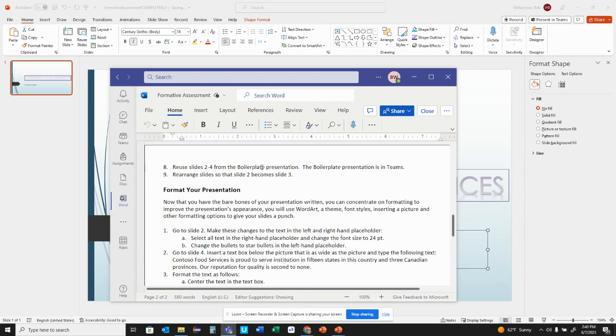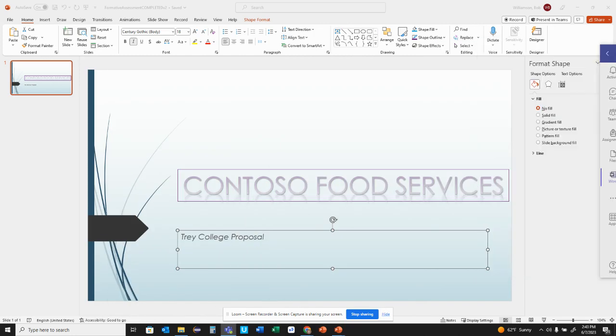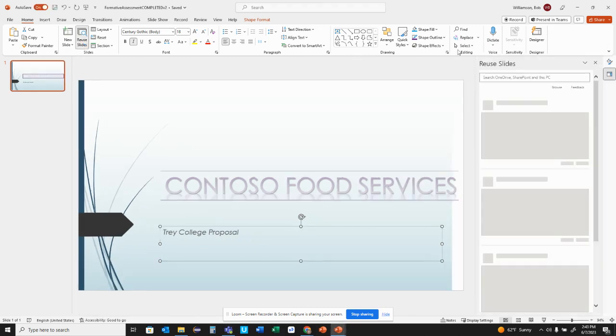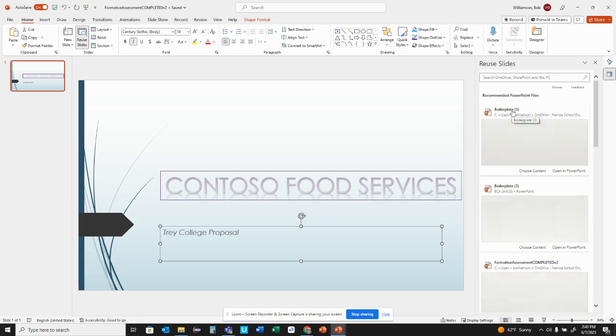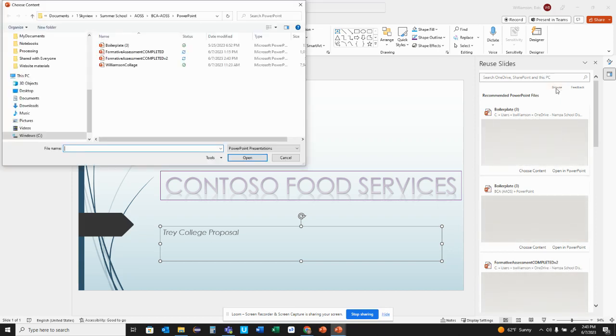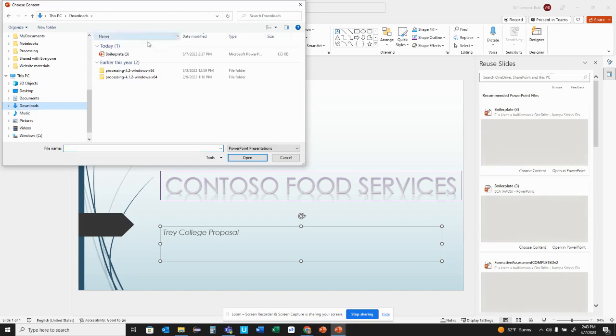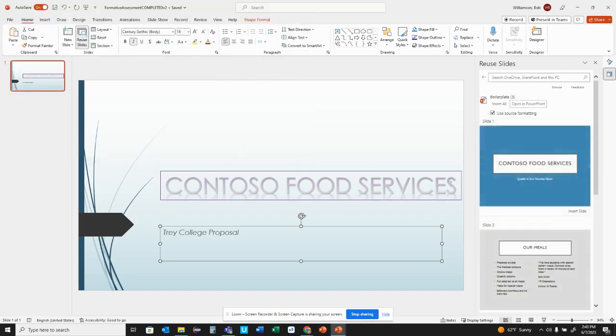Reuse slides from the boilerplate presentation. Okay, so I need to insert some more slides. I'm going to reuse those. So this reuse slides is right here. And then I'm going to rearrange slides so that 2 becomes 3 and then 3 becomes 2, obviously. So I'm going to go to reuse slides. You can browse here to find that. They should be in my downloads. Right there.